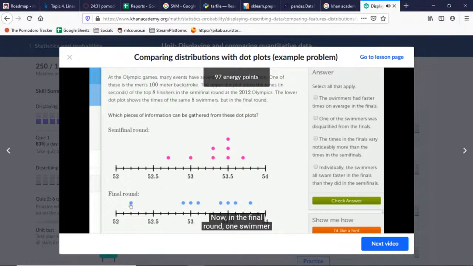Now in the final round, one swimmer here went much faster. So this is in 52.2 seconds, while this swimmer right over here went slower. We don't know which dot he was up here, but regardless of which dot he was up here, this dot took more time than all of these dots. So his time definitely got worse. And this is at 53.8 seconds. So let's look at the statements and see which of these apply.